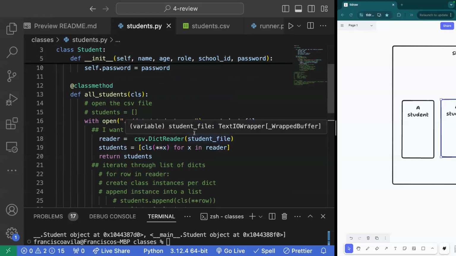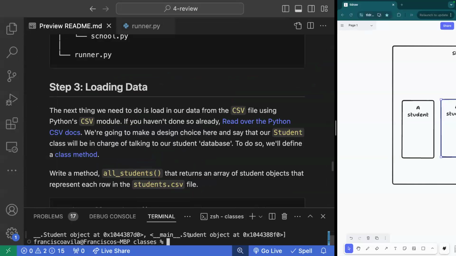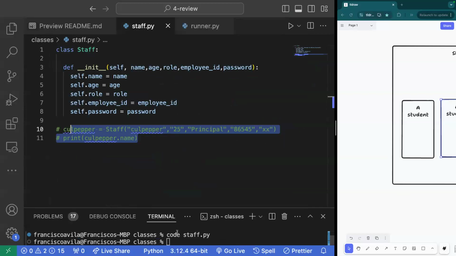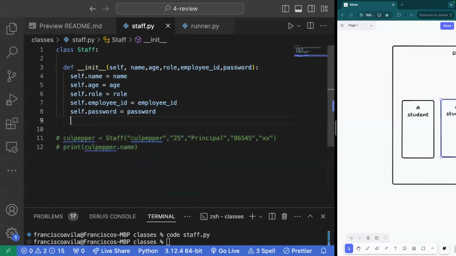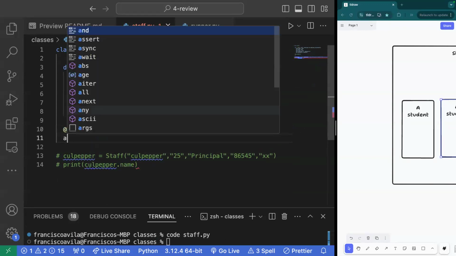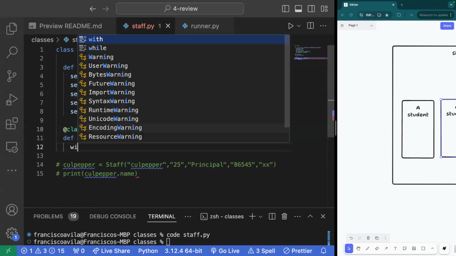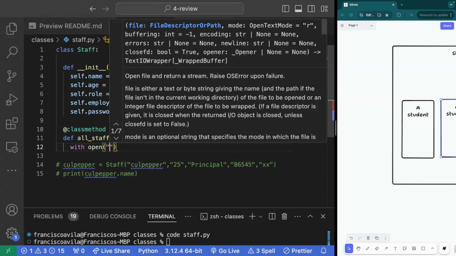Well, now we have to do the same thing for staff. Let's take a look at staff. Close students. And let's go ahead and code staff. All right, so I'm going to repeat the process, almost like copying and pasting, right? I'm going to make a class method. This is going to be a method called all staff. Again, it's going to take CLS instead of self because this is a class. And then from there, I'm going to, with open, specify the path into data, and then into staff.csv.